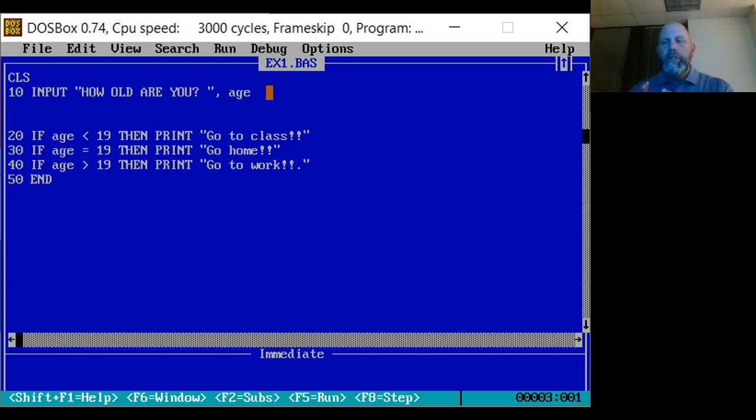Typically when you dummy proof, you want to do it right after the input. You don't want to wait to evaluate whether it's good data coming into your program. You want to evaluate it right away. So I'm going to put line 15: if age is less than or equal to 0. I don't think you can be 0 years old. You're either 1 month, or 1 year, or 10 years. Then if that is the case, for now I'll just print invalid.